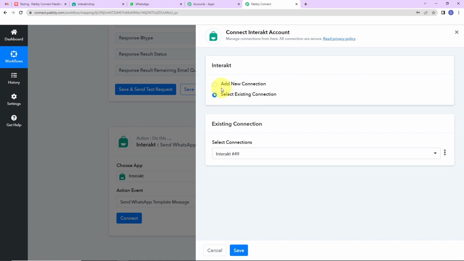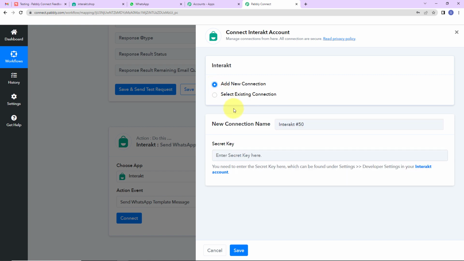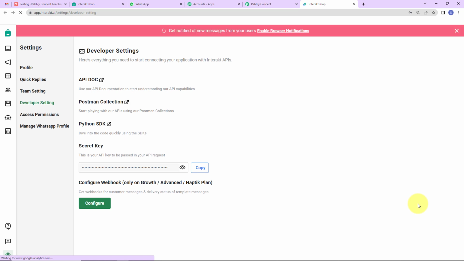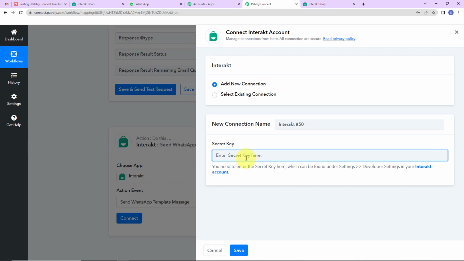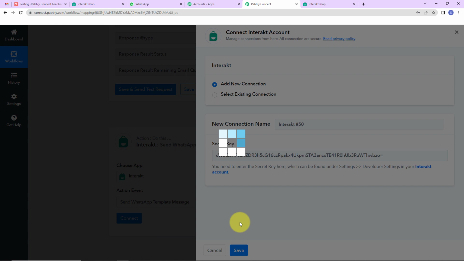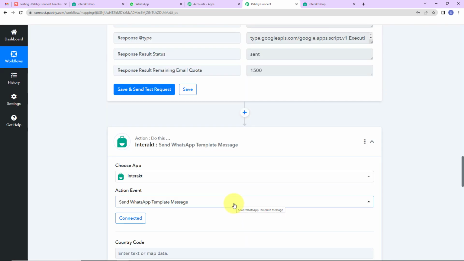Now to set up this connection, I'm going to click on add new connection, and we need the secret key. I already have logged into my Interakt account, so I'm going to click on this hyperlink. And here we have reached developer settings page. This here is your secret key. Let's copy this, go back to Pabbly Connect, paste this over here. And now I'm going to click on save. So once this is done, Interakt and Pabbly Connect are now connected.